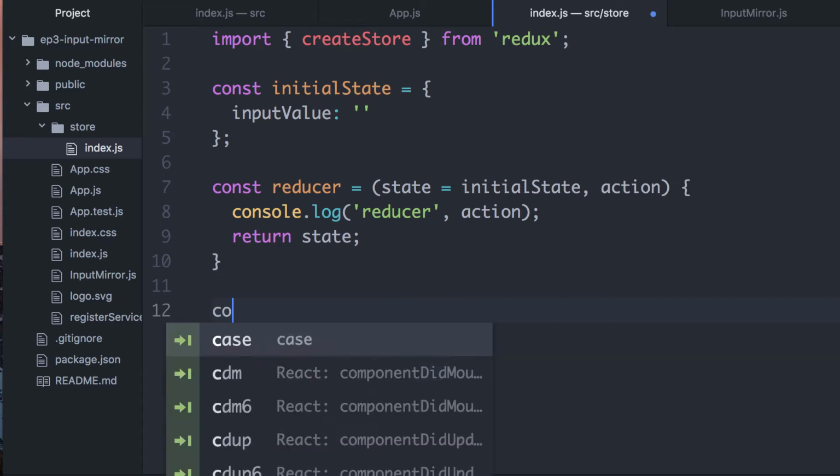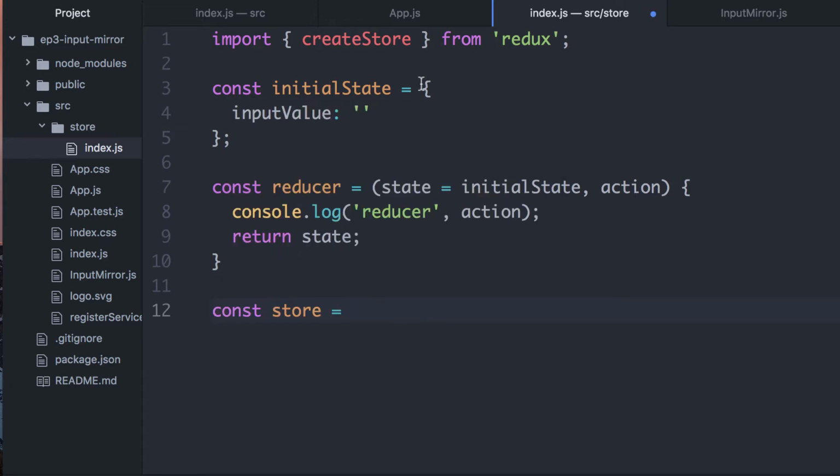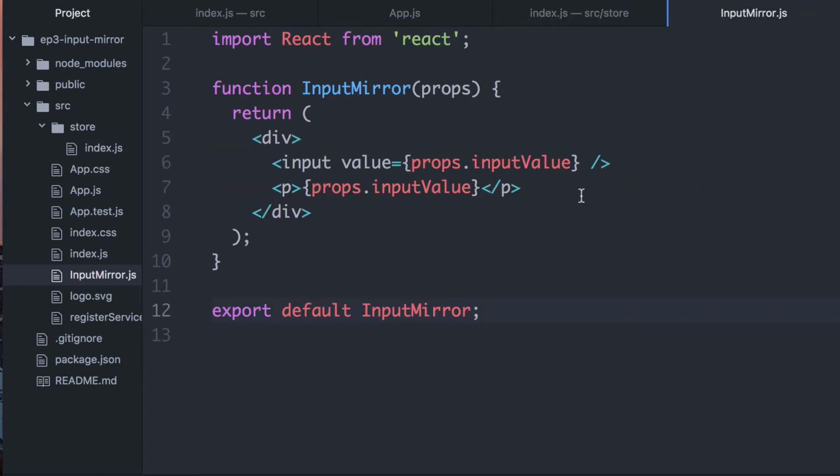And let's create the store from this. Now we will use this function that we imported. So create store, pass in the reducer. There we go. And then let's export a store. So now that we have this, we can go to our component, to the input mirror, and hook this up with react-redux.